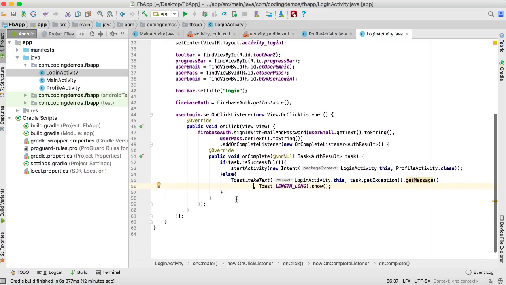Okay, so if the task wasn't successful, we would show a toast message, and that message will carry whatever message Firebase sent to our app based on this task. So task, then getException, then getMessage. Whatever message Firebase sent to us will be shown right in this toast. If the task was successful, we're going to start a new activity by directing the user from the login activity to the profile activity.